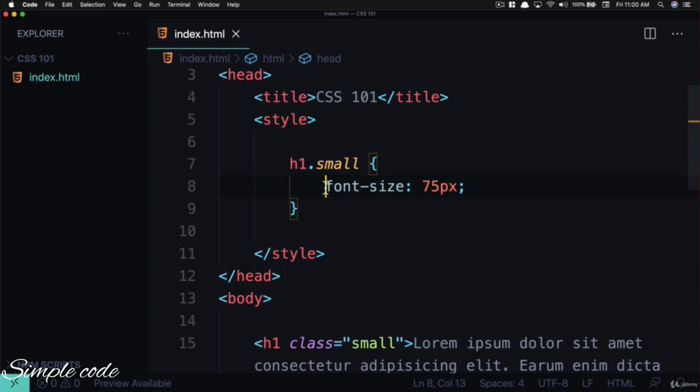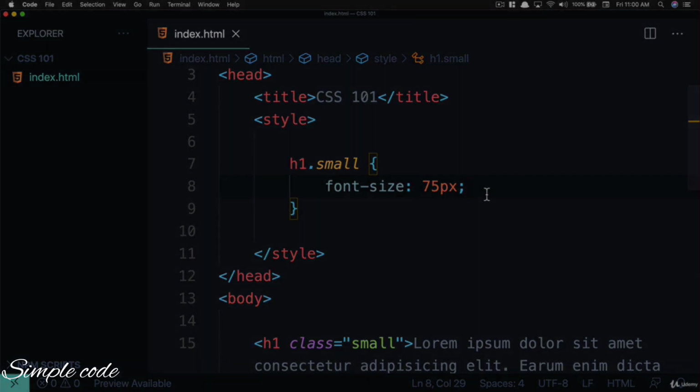But if you haven't used the font size declaration yet, go ahead and give this a shot. Don't forget to use pixels. There are other measurements, but we're going to talk about measurements in the next lesson.